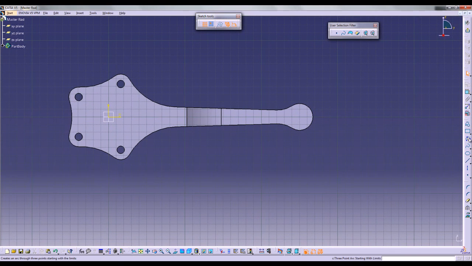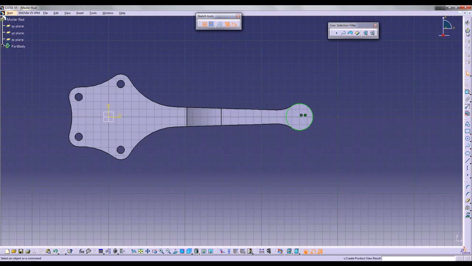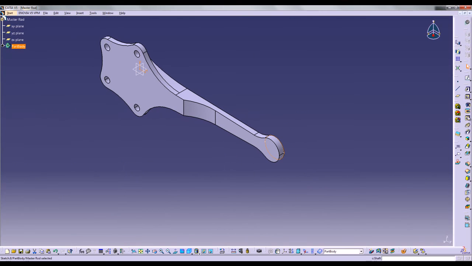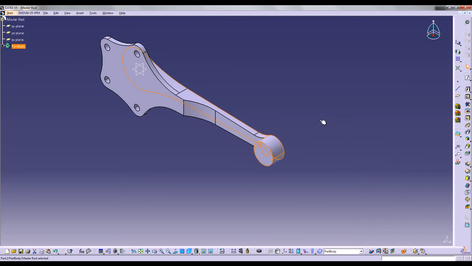Now I'm going to make another sketch here. What I want to do is make the cylindrical feature on the end, the slender end of the rod. I'm going to start by making a circle that's coincident and concentric with the outer portion of that end of the rod. And I want to pad that out 21 millimeters.